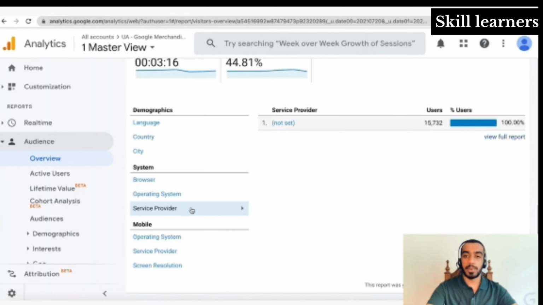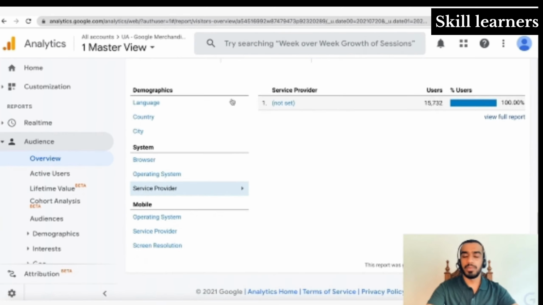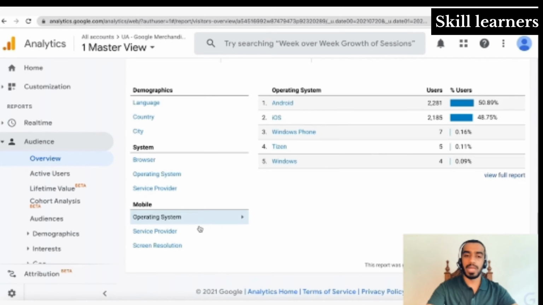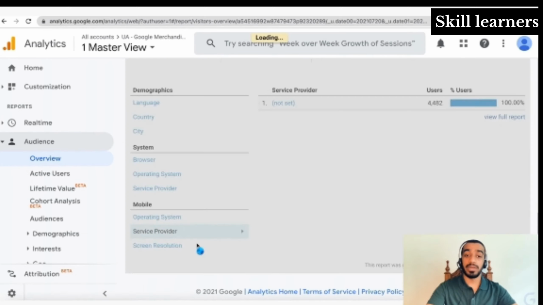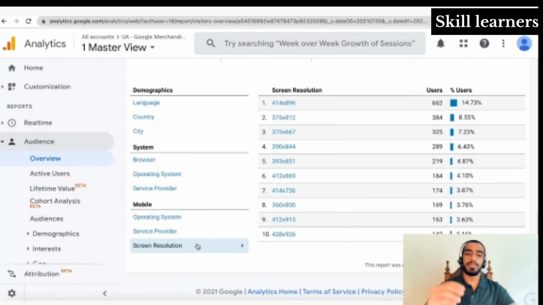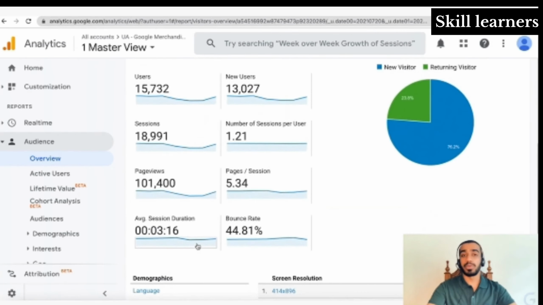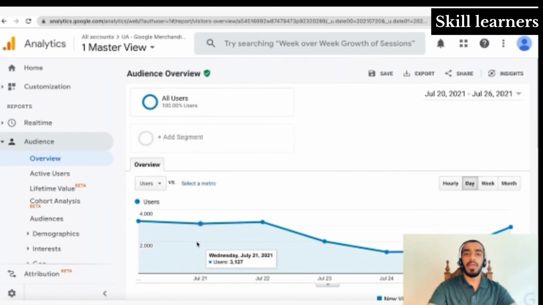Again, service provider as well. This is not available in all dashboards, so it depends. Sometimes it does show the service provider as well. Again, you can look at the mobile OS, service provider, screen resolution even. So all these metrics are quite straightforward. You just have to click on them and explore, see what works best for you. If you have any doubts, you can of course use the search bar and look for the specific metric that you are looking for.